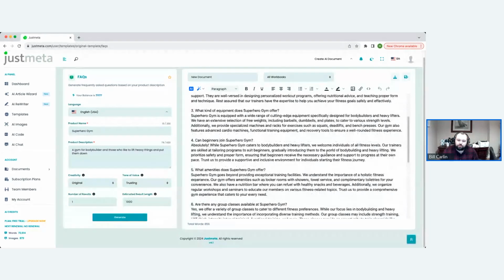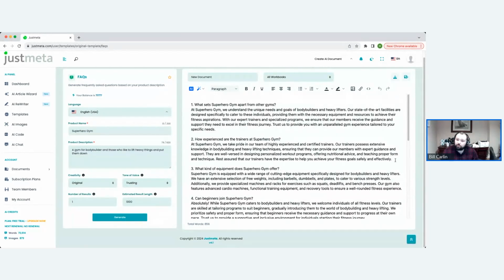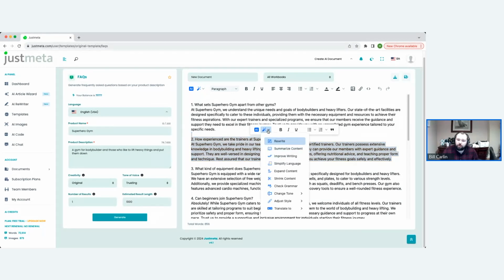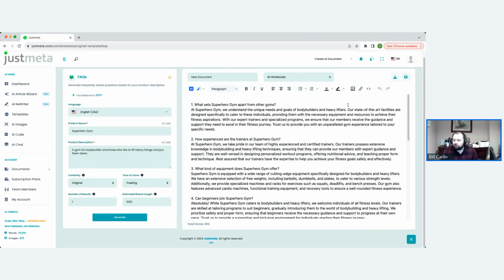So over here, we're going to see our FAQs. We can copy and paste these and put these right on our website. We can come in here. We can edit them using the options across the top. Or when we highlight, we get some additional options down here. So it's just changing the tone, summarizing the writing, the whole 9 yards. But this gives us a pretty good output.